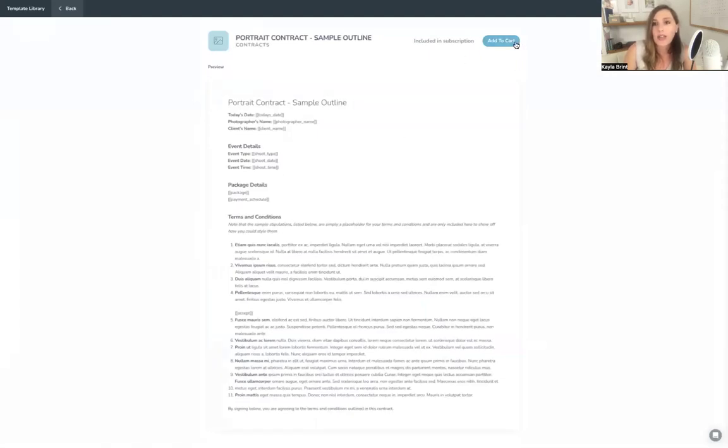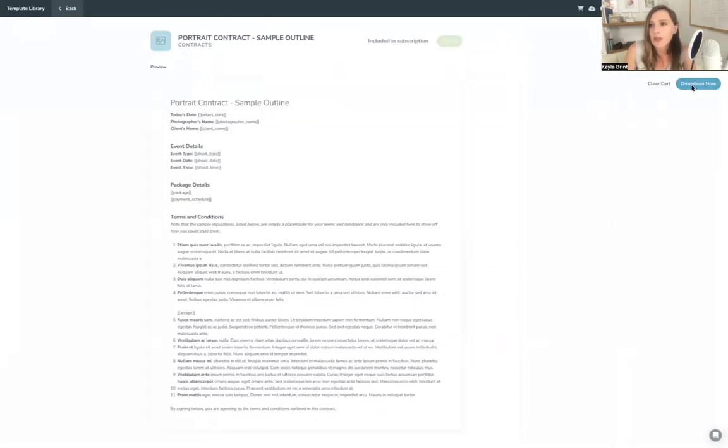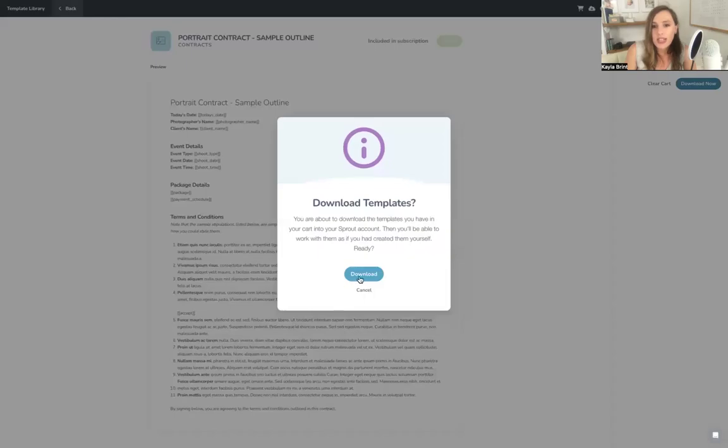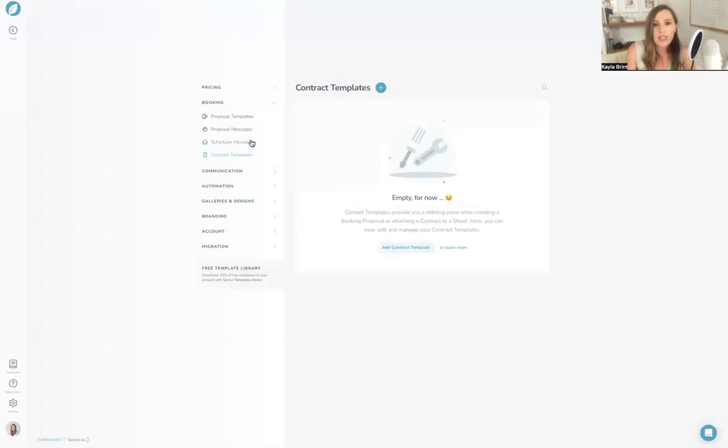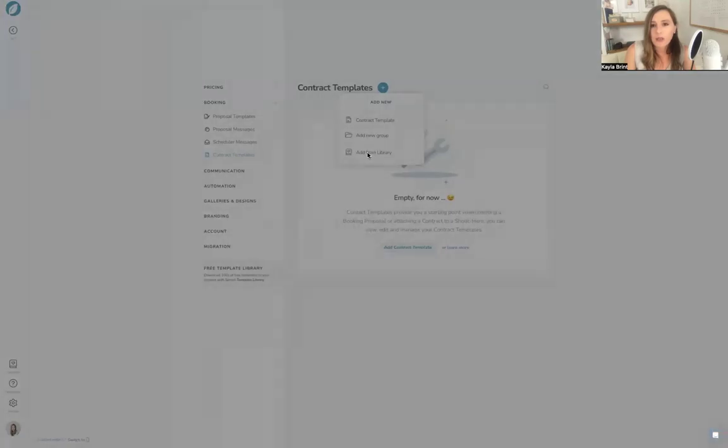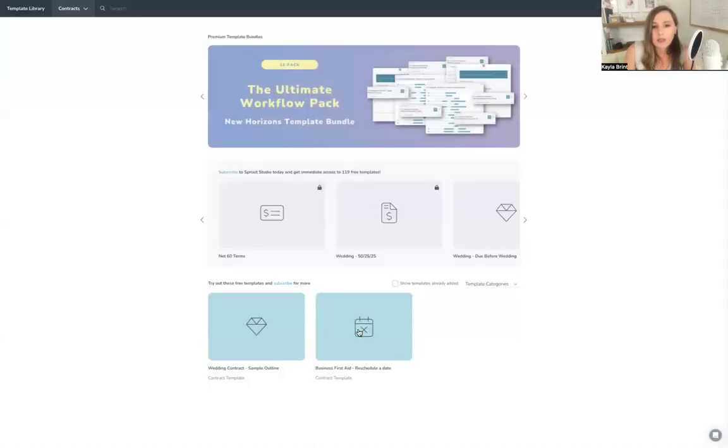I just clicked on that one. I'm going to add that to cart here, and I'm pretty sure it adds it to my library. Download now. It's free. So I get to download this here. And now I'm just going to exit out of this, and we're going to see if it populated in there. Add from library. Oh, it says it's in there. Okay.